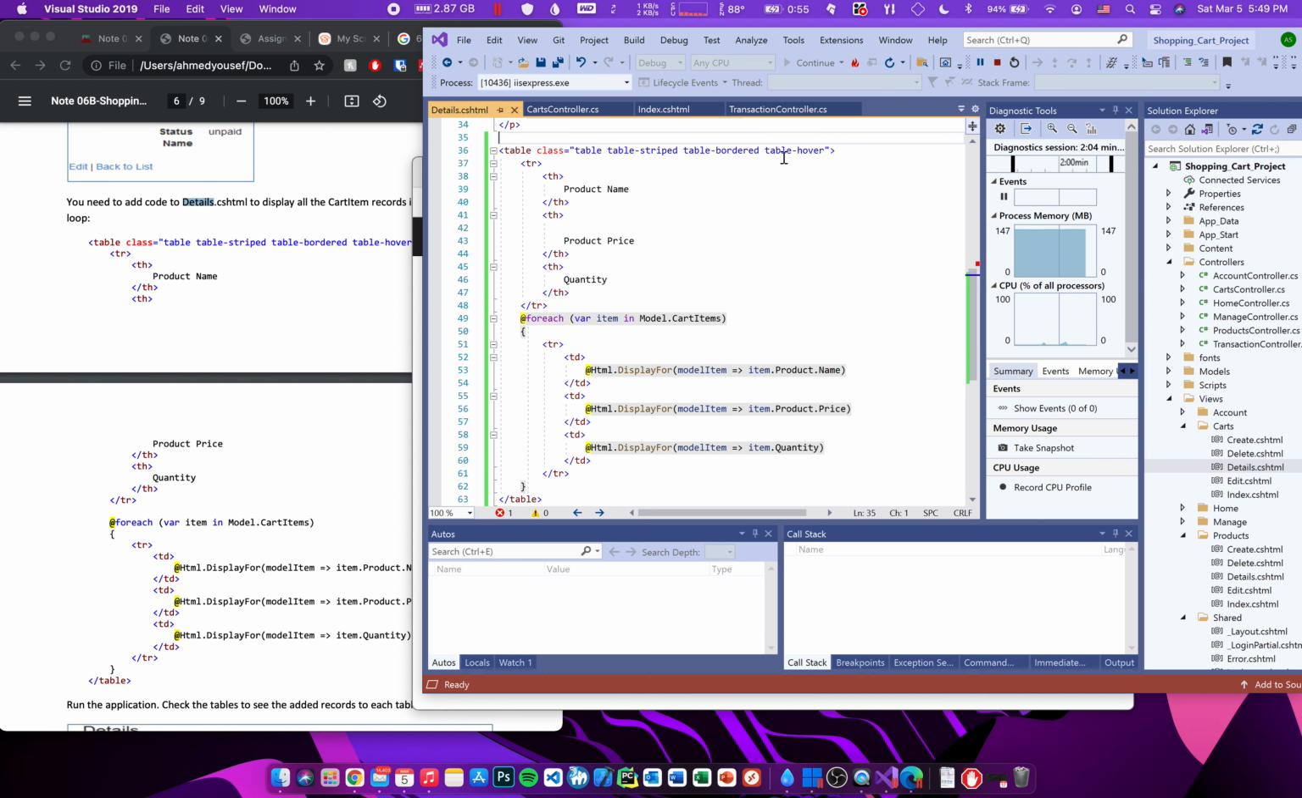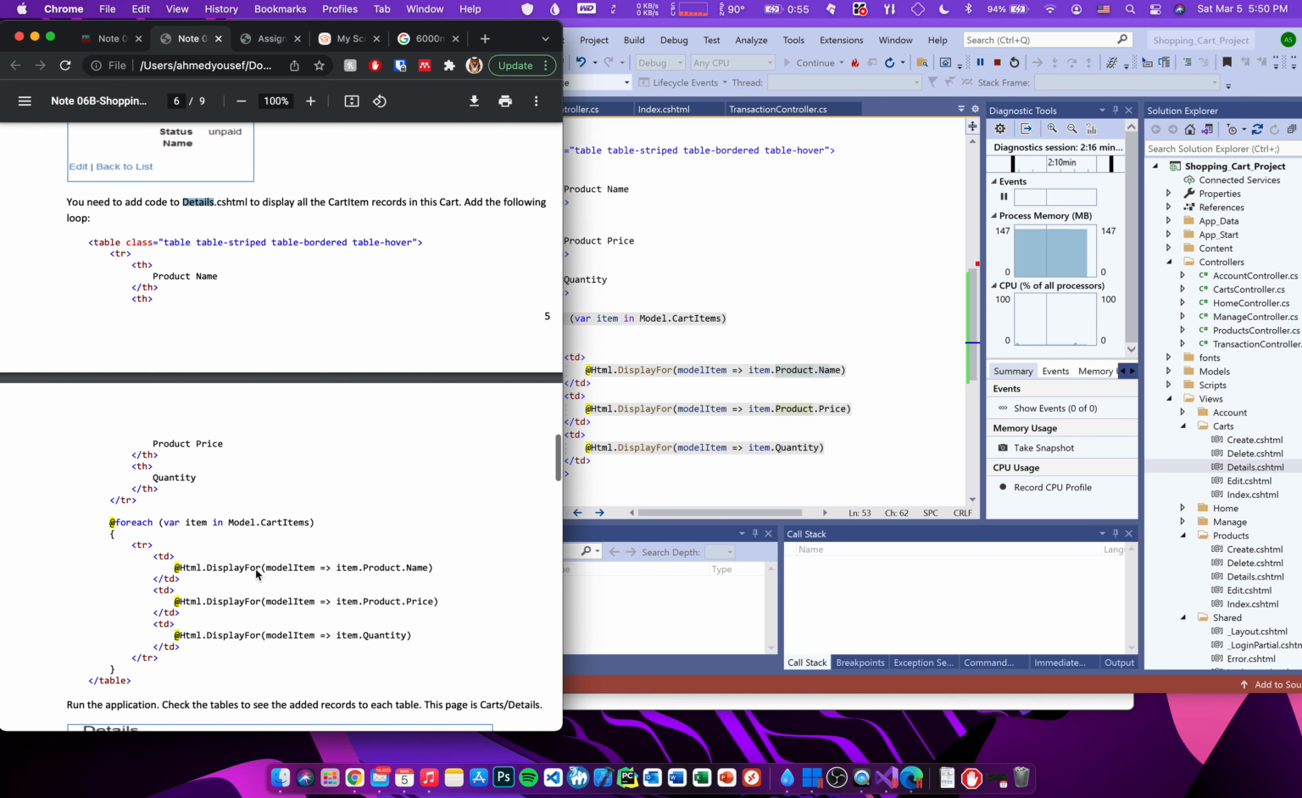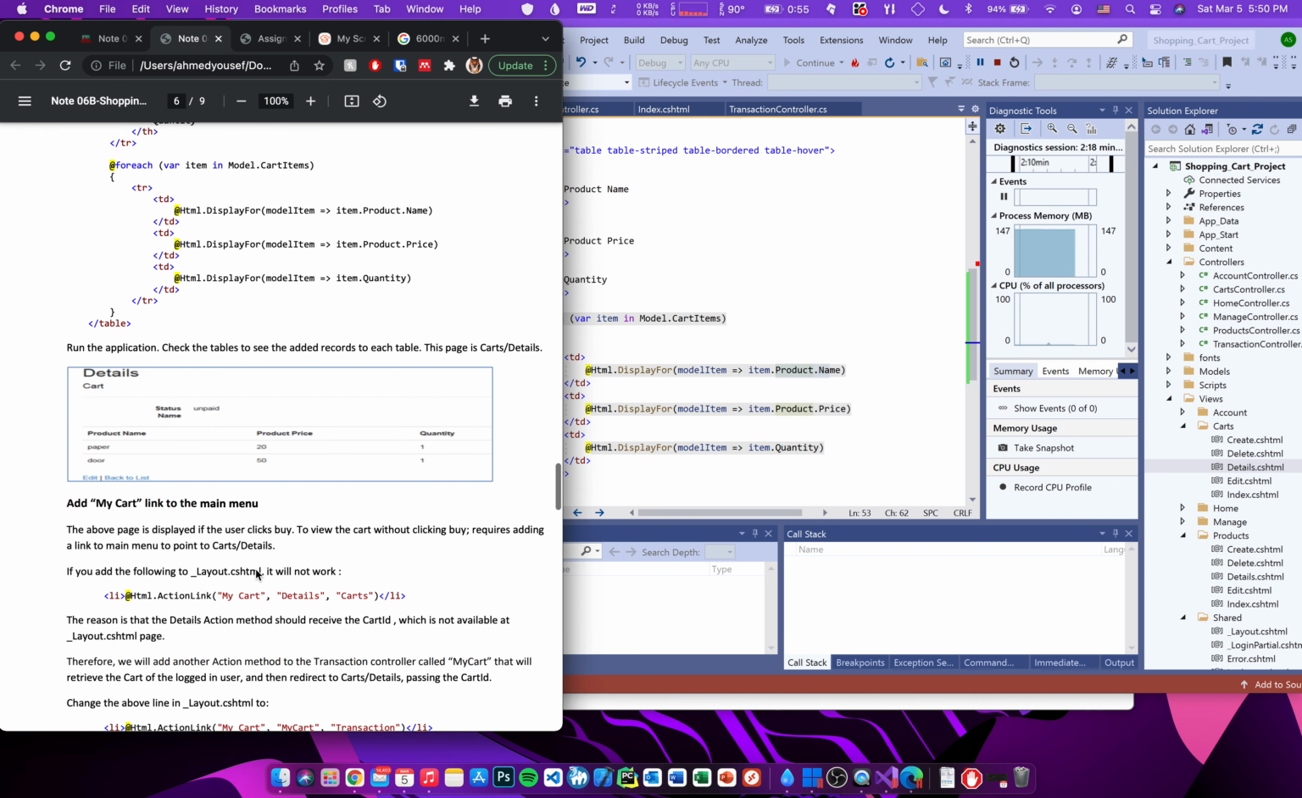It's working just fine. So what this is doing is that it's going to the model, which is the cart, and then the cart items for that model. And then for each cart item, it prints out the name, price, and quantity. Let's go back here and check if this is what's required. Yeah, there we go. Okay, perfect.